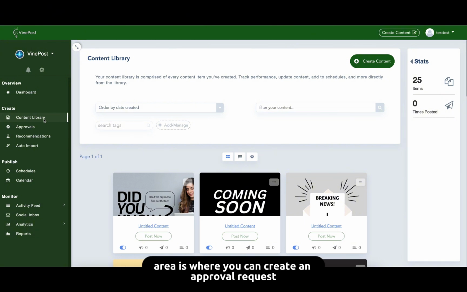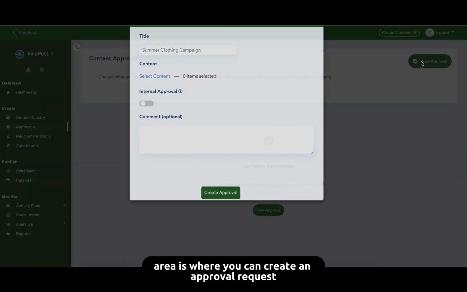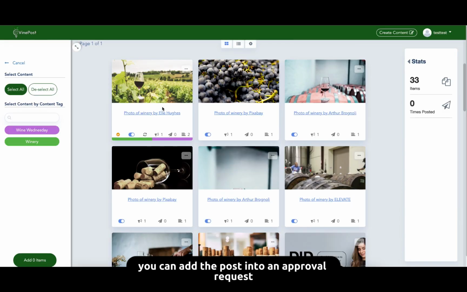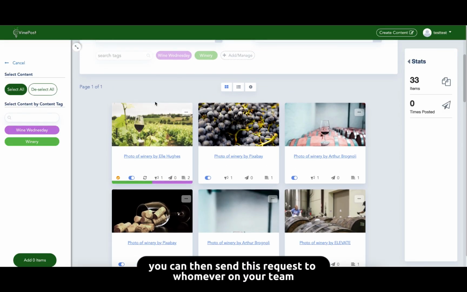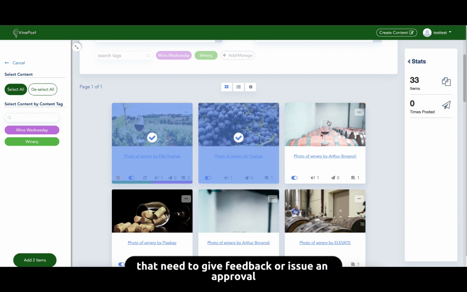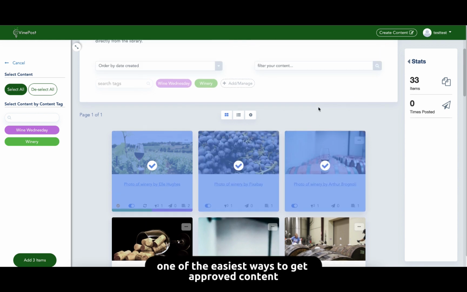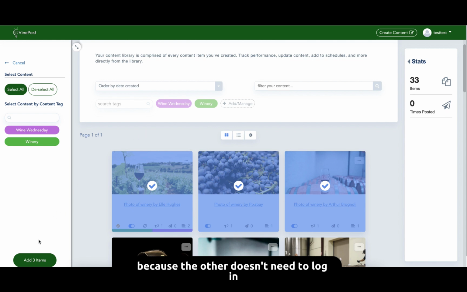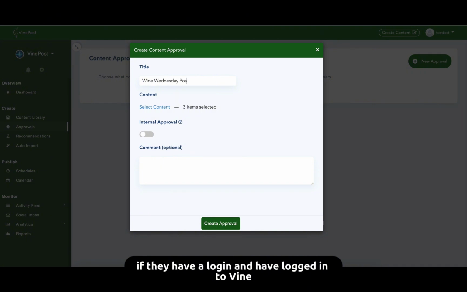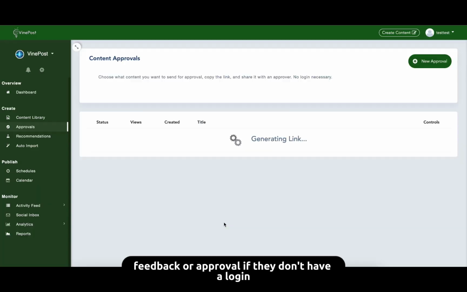The approvals area is where you can create an approval request. Once you have created content and have it scheduled, you can add the post into an approval request. You can then send this request to whomever on your team or to your clients that need to give feedback or issue an approval. This is by far one of the easiest ways to get approved content because the other person doesn't need to log in, and it will try to recognize the users who are commenting on the content. If they have a login and have logged into VinePost recently, then they will be able to access the approval screen and it will include their name as the one making feedback or approval.